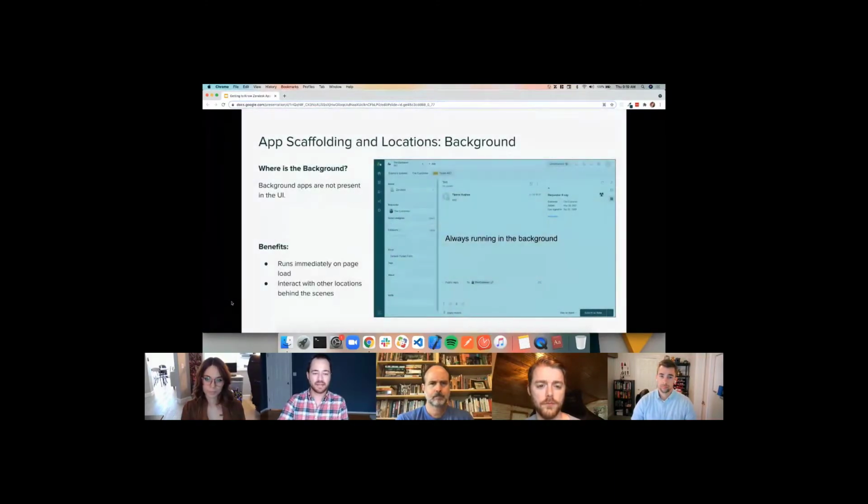And last but not least, we have the background location. This one is a bit different to the others in that it doesn't appear on the UI. It is always on, ready to receive events behind the scenes. Oftentimes the background location will be used together with other locations to add additional functionality to those locations.